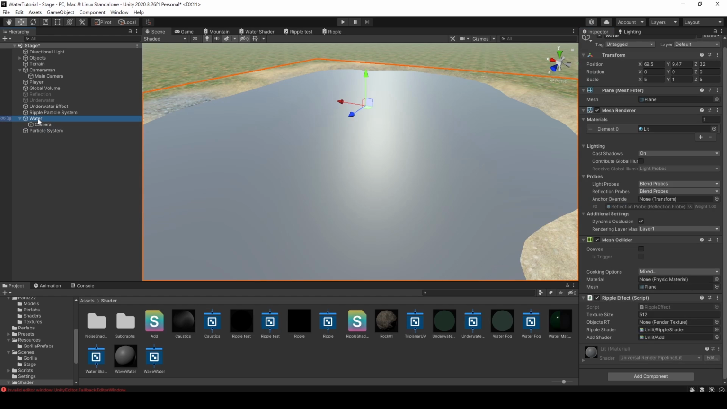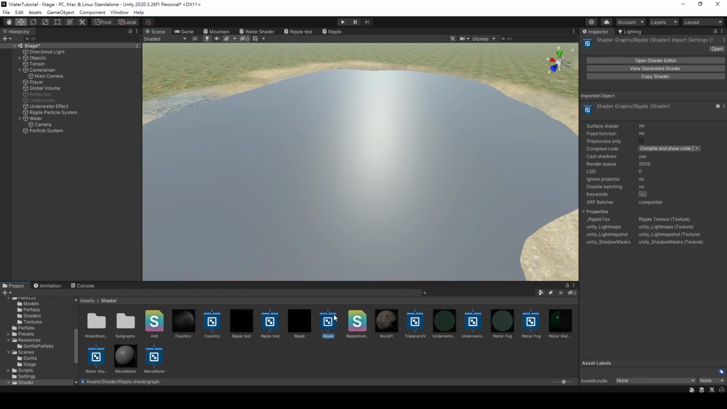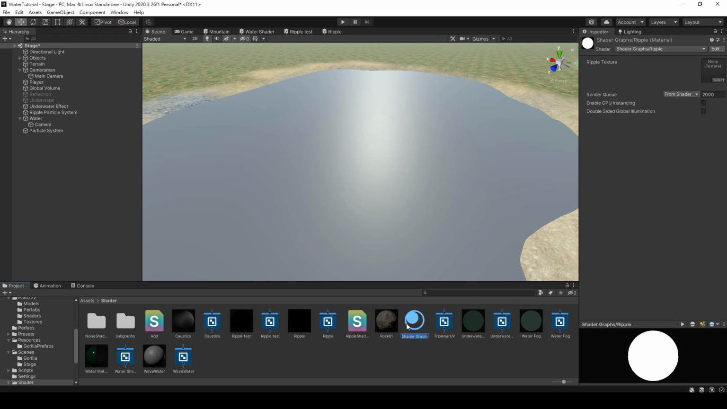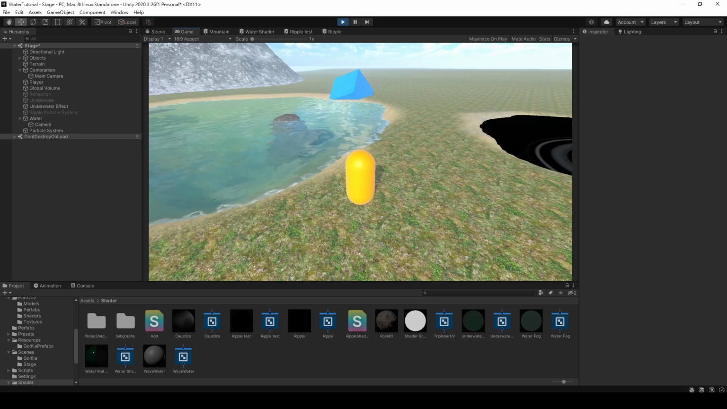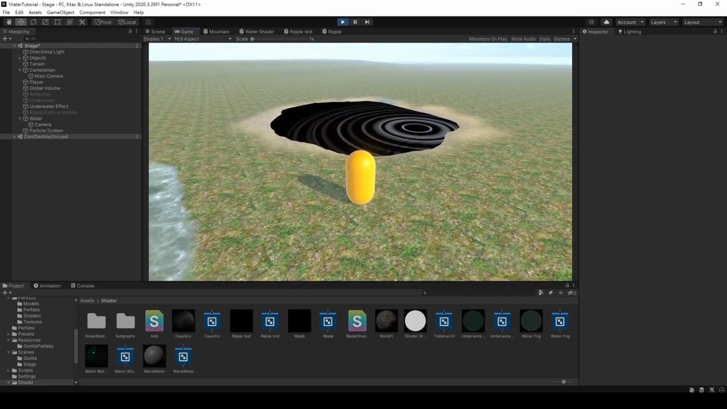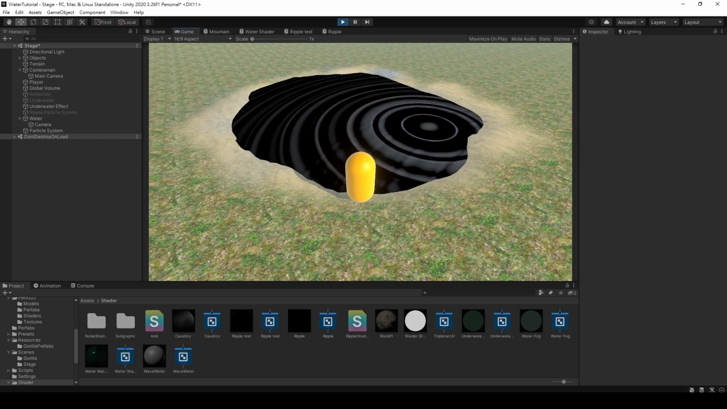Next, we'll set the texture in the script to the camera's render texture. Then, let's create a material that utilizes the ripple shader and apply it to the water surface. Press the play button to see the results. Now our water surface has a ripple effect.